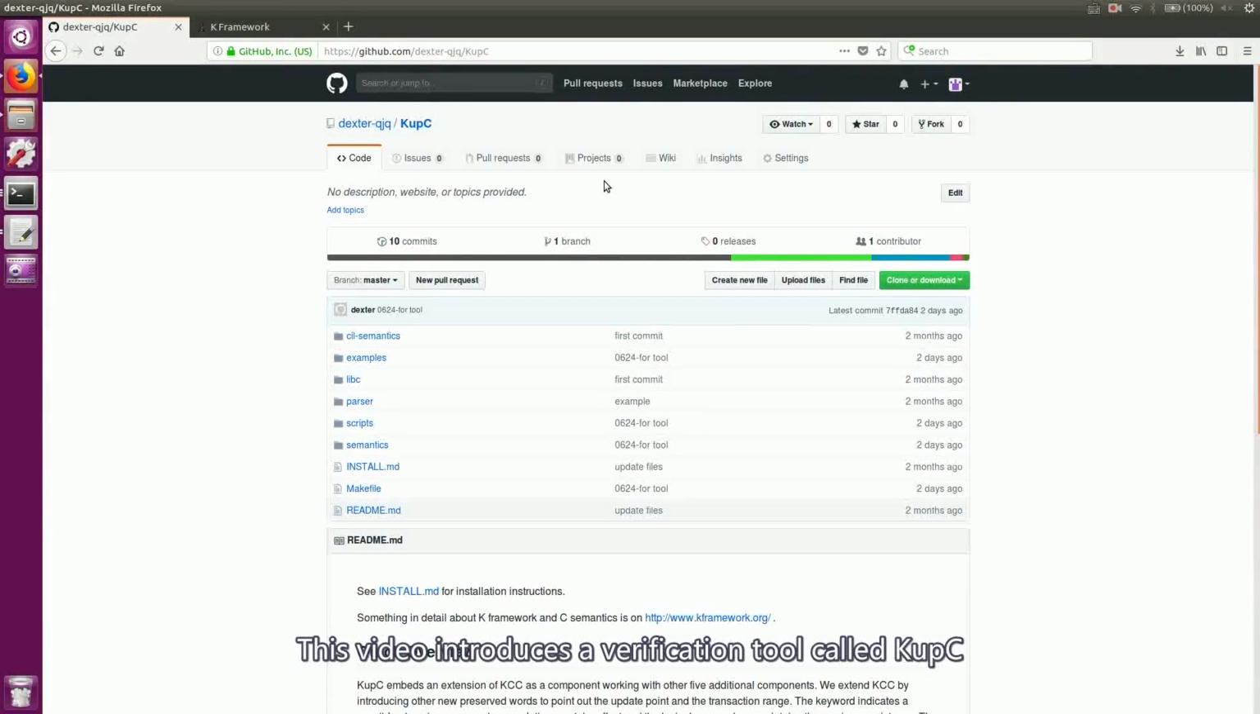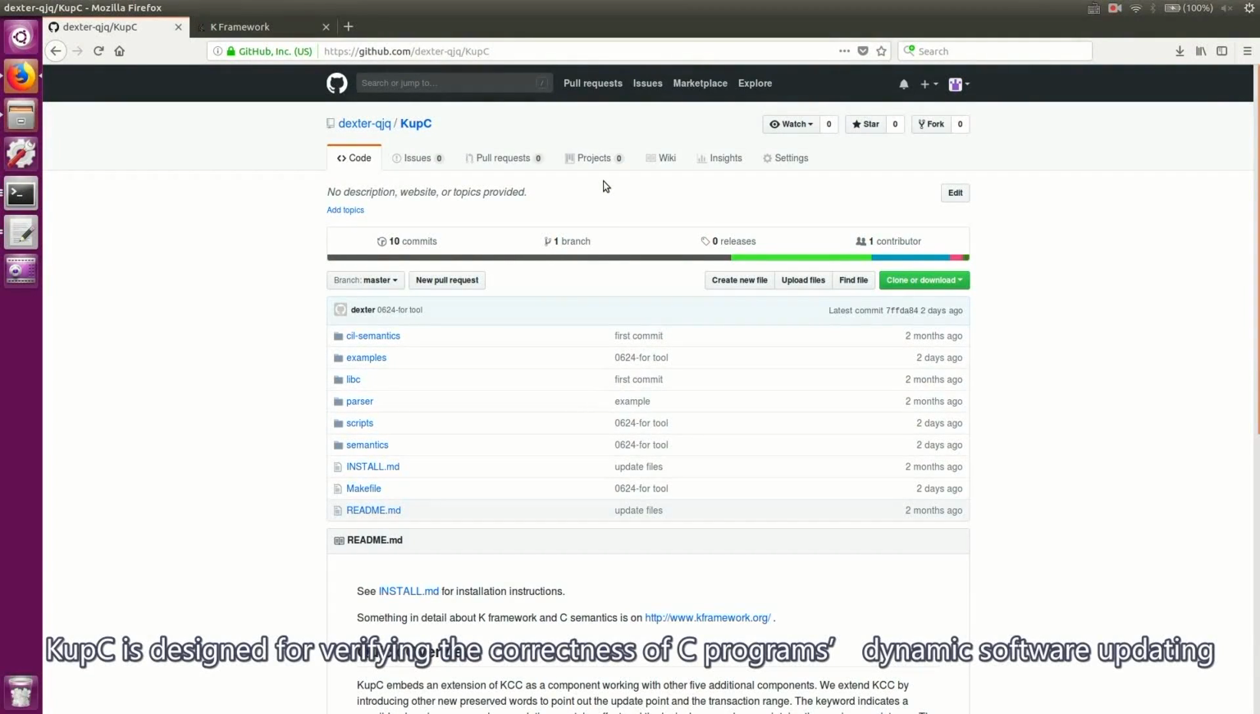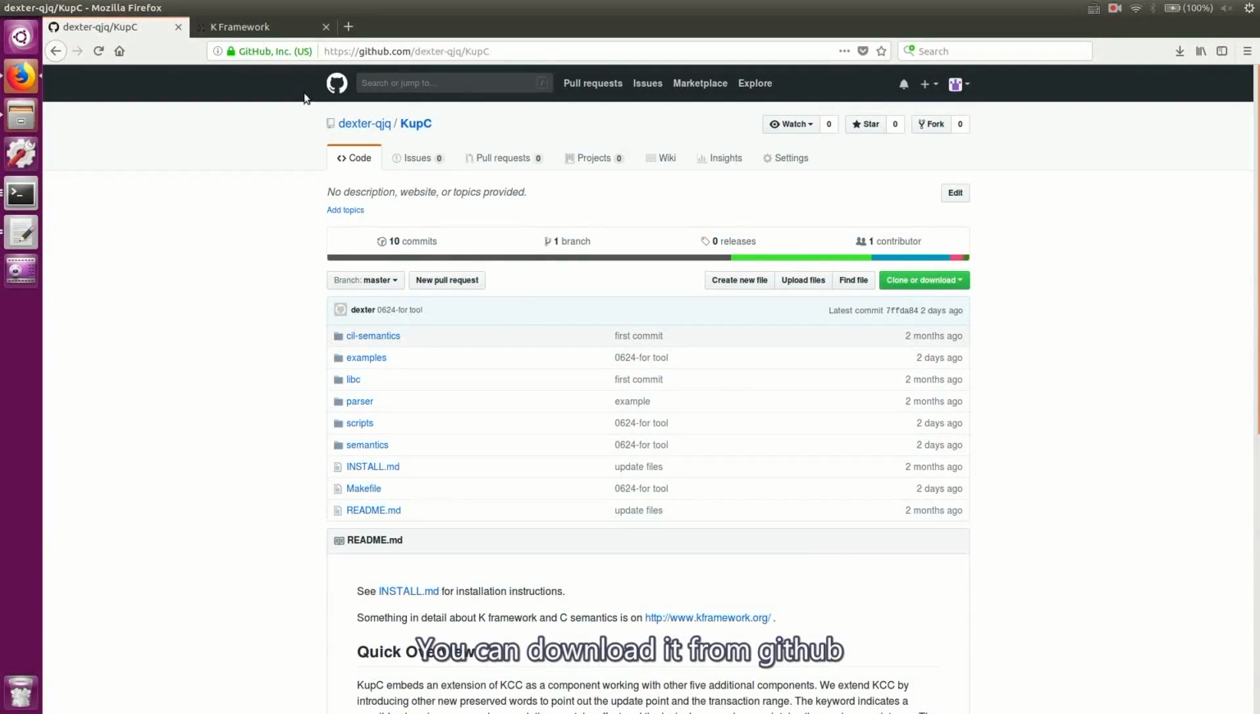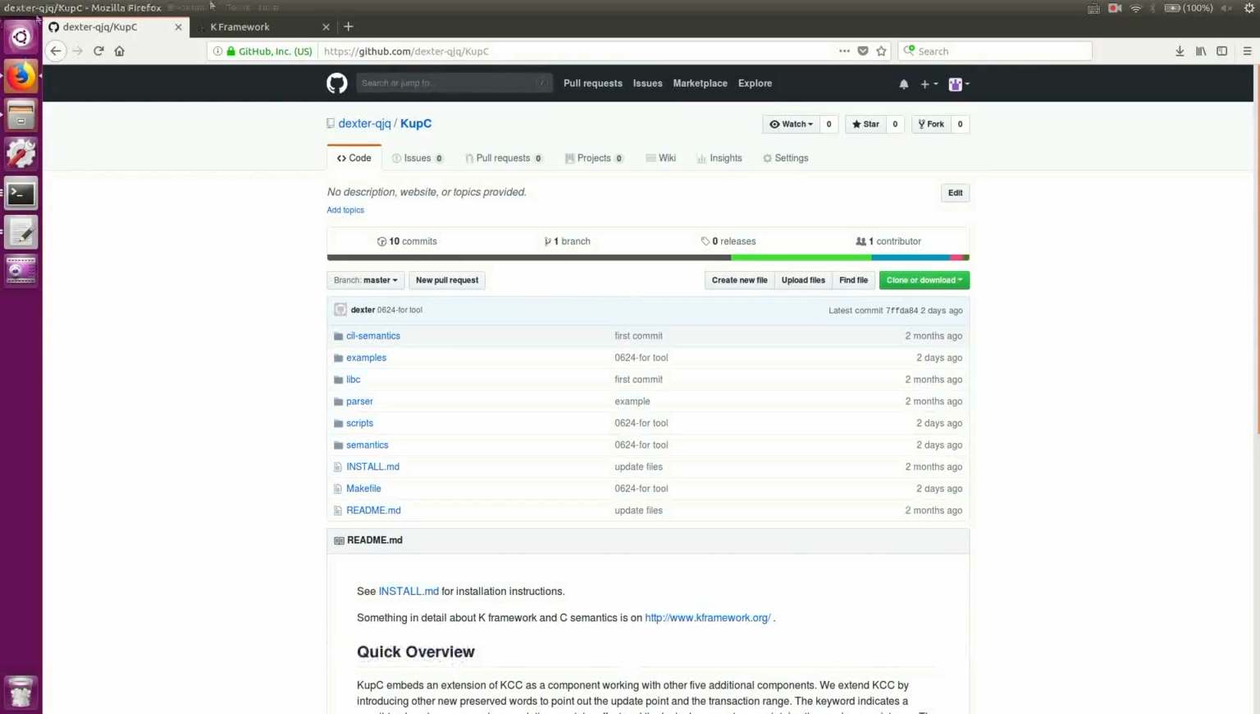This video introduces a verification tool called KupC. KupC is designed for verifying the correctness of C program's dynamic software updating. You can download it from GitHub. Now, we will briefly demo its implementations and how to use it.